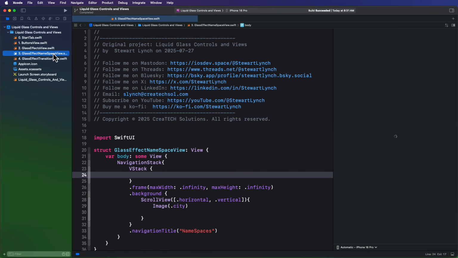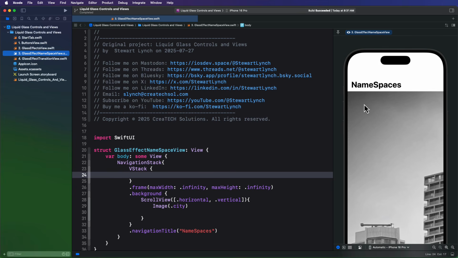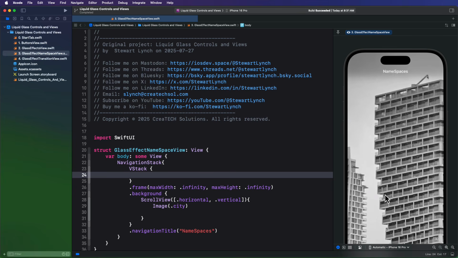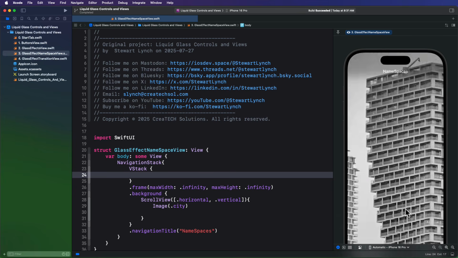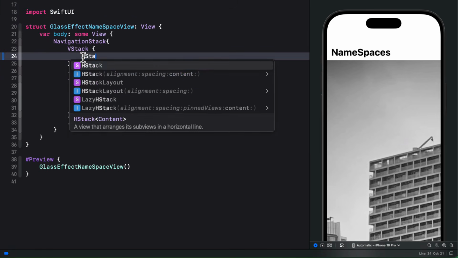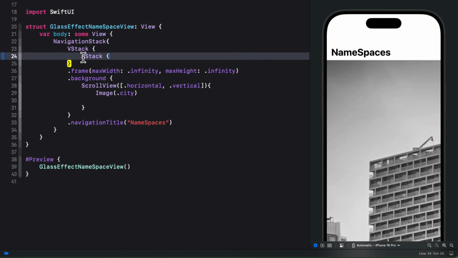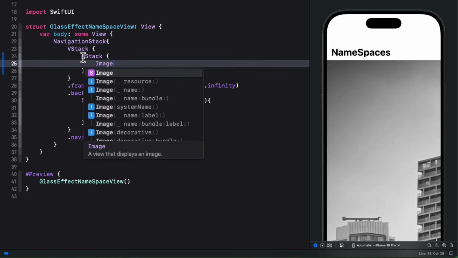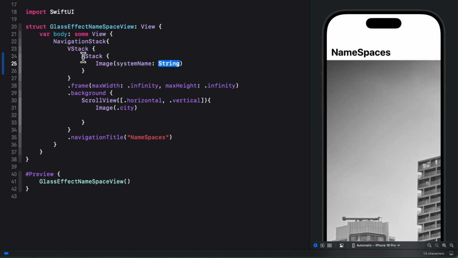In this next view, I want to look at an alternative to grouping of controls. This time my VStack has a different background, but everything else is the same. Inside the VStack, I want to create an HStack. And within here, I want to create 4 images, each with a glass effect. So I'm going to use SF symbols. And the first one is going to be a cloud.bolt.rain.fill.